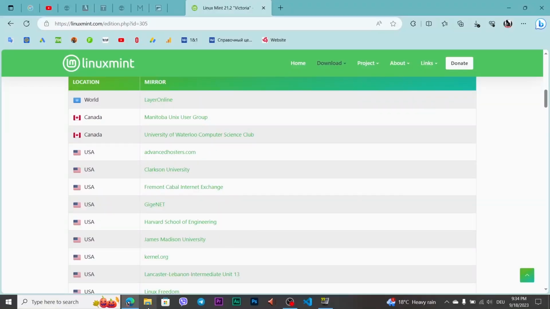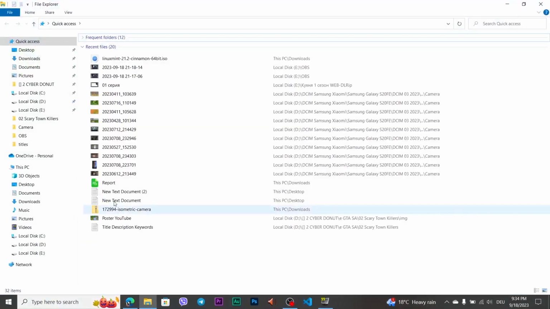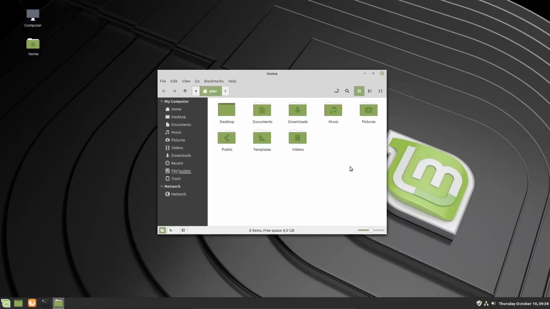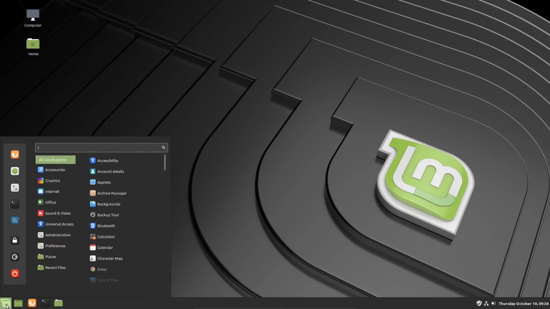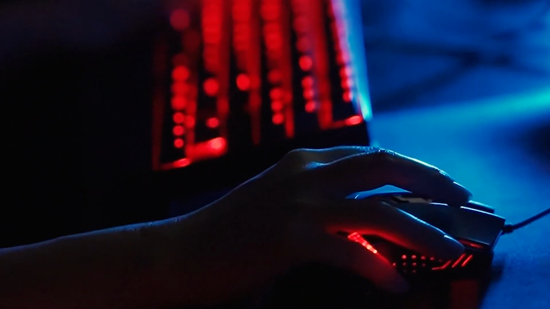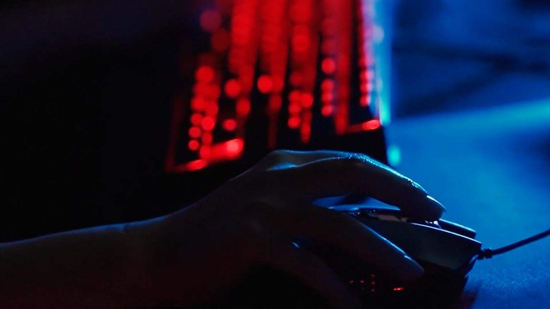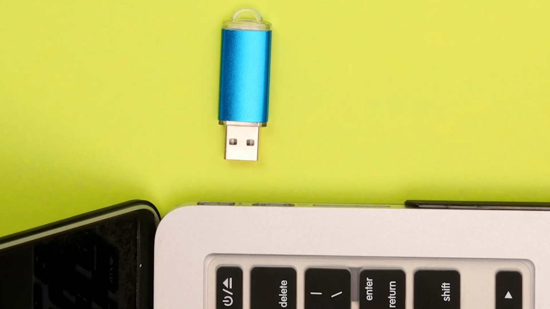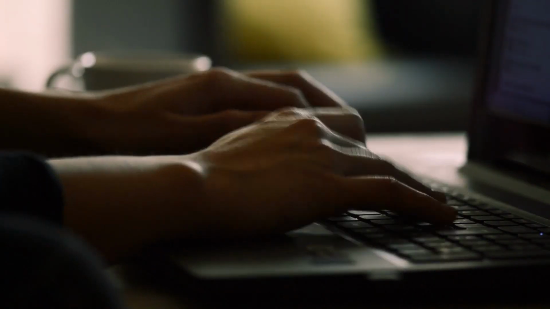Once the download is finished, you're going to want to check the integrity of the ISO file. This is like giving it a health check to ensure it hasn't been corrupted during the download process. You can do this by comparing the MD5 or SHA-256 checksum provided on the website with the one your downloaded file generates. And there you have it. You've successfully downloaded your Linux Mint ISO. Now you can move on to creating a bootable USB or DVD to install it on your computer.